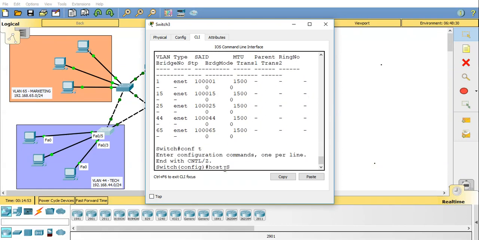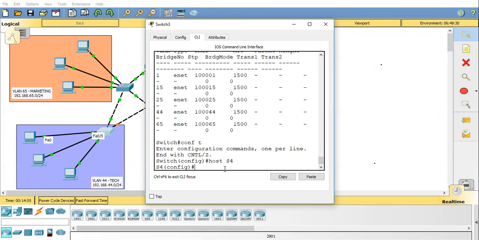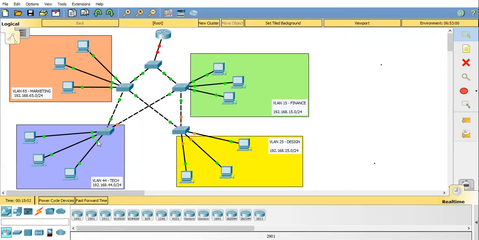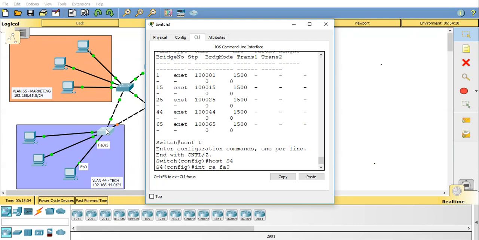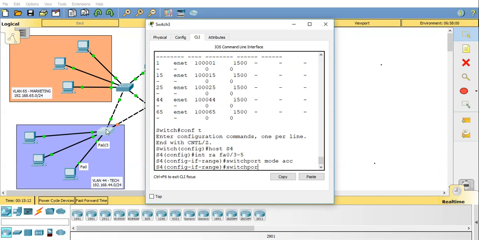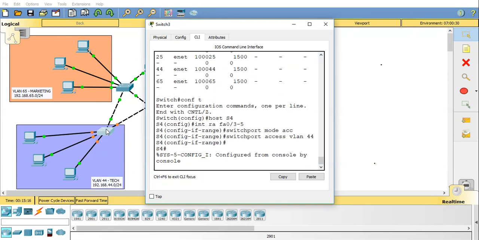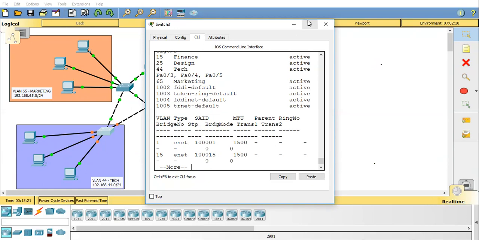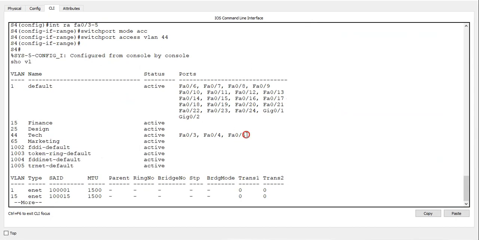I'll make this host, what's that, S4. And I'll do int range FA0/3 to 5, I think it was. 3 to 5. Switchport mode access, switchport access VLAN 44. And I'll show VLAN. And these have been configured to go to the tech department.